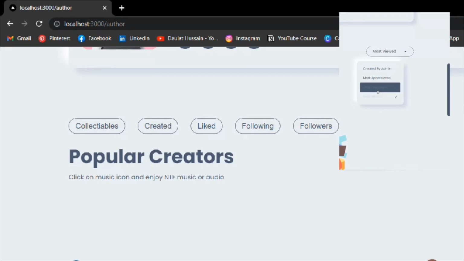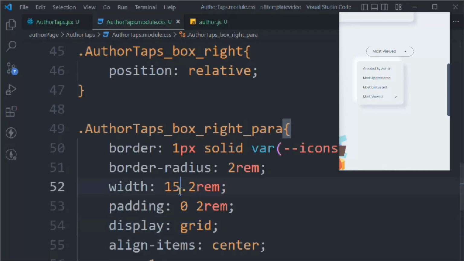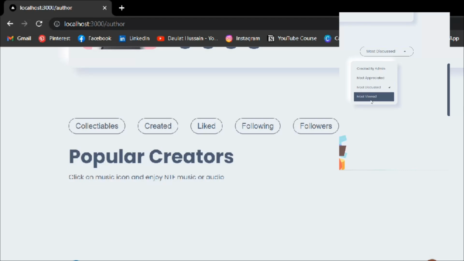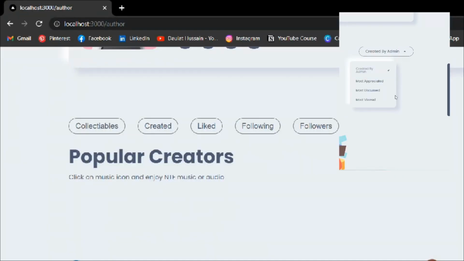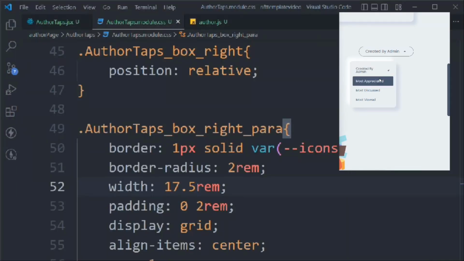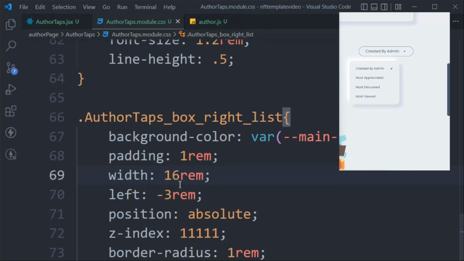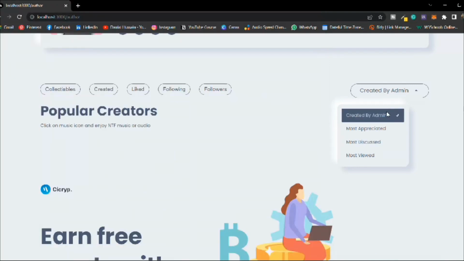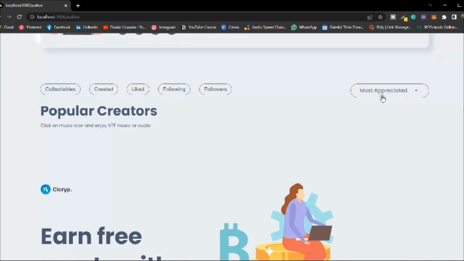We have to do the adjustment in the width, but it's looking quite good. And here we're going to make it 17. Let's make it a little bigger, and we have to make it a little higher, 5. And okay, that looks good. And let's come here and make it 16 in the box right list. And if we come here, now you can see everything's working fine. Now we don't have this overflow, the tabs are also working fine. Let's come here.